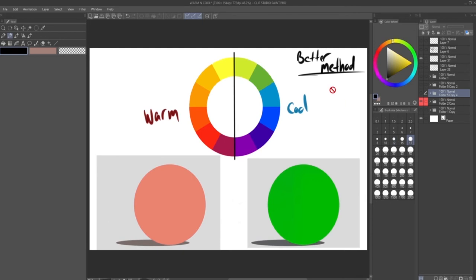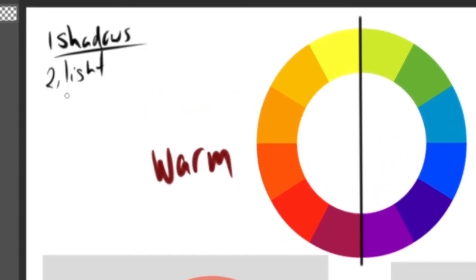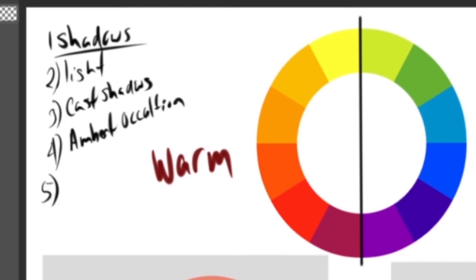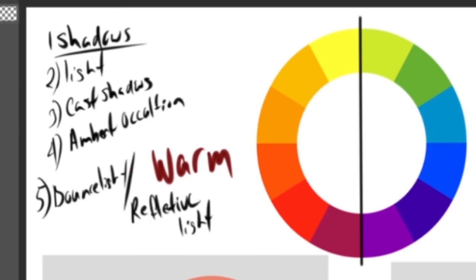First, I'm going to list a few things. Number 1, you need shadows. Number 2, you need light. Number 3, you need cast shadows. Number 4, you're going to need ambient occlusion. And number 5, bounce light and reflective light.